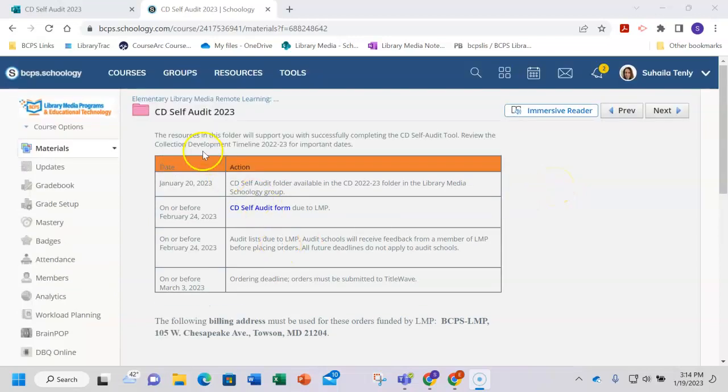Hello. Within your library Schoology group, you will find the CD Self Audit folder for this school year. Within this folder is the collection development timeline for the CD Self Audit. You will have the folder available in your library media Schoology group, as I am referring to. You have a link to the self audit form, which is due by the date listed in the timeline.